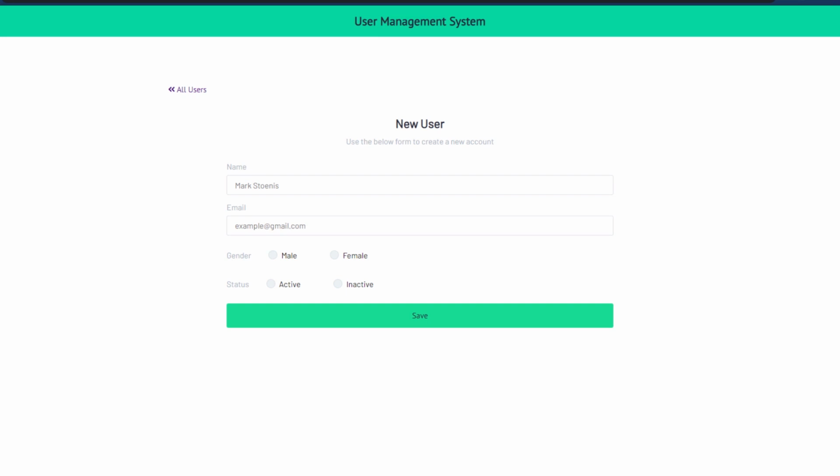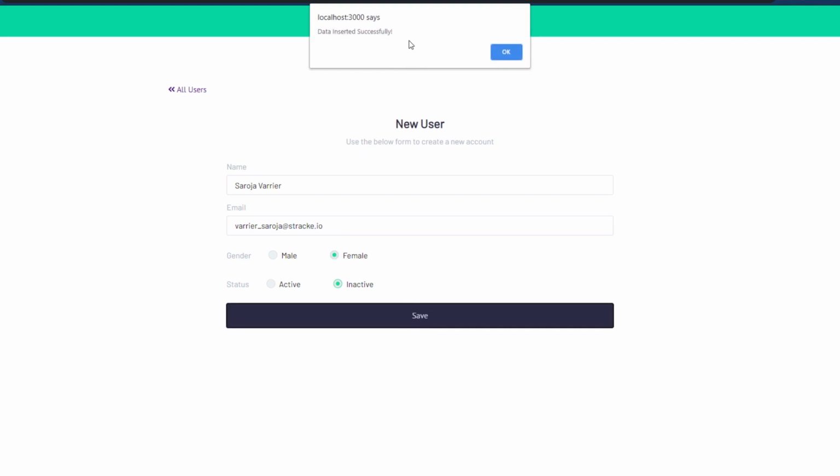I'm going to specify a name for this user. Then I'm going to specify email. Then I'm going to specify gender, female, and status inactive. I want to create this user, so I'm going to click on this save button. When I click on it, I'm going to have the alert message, data inserted successfully.